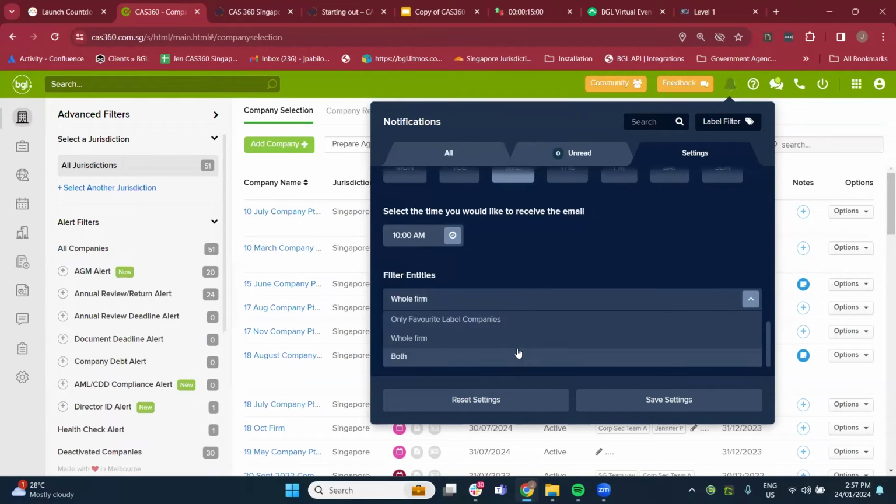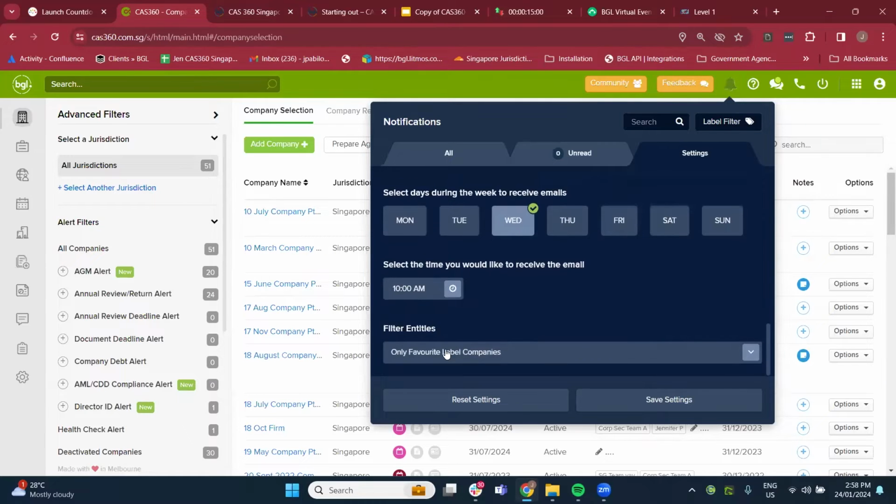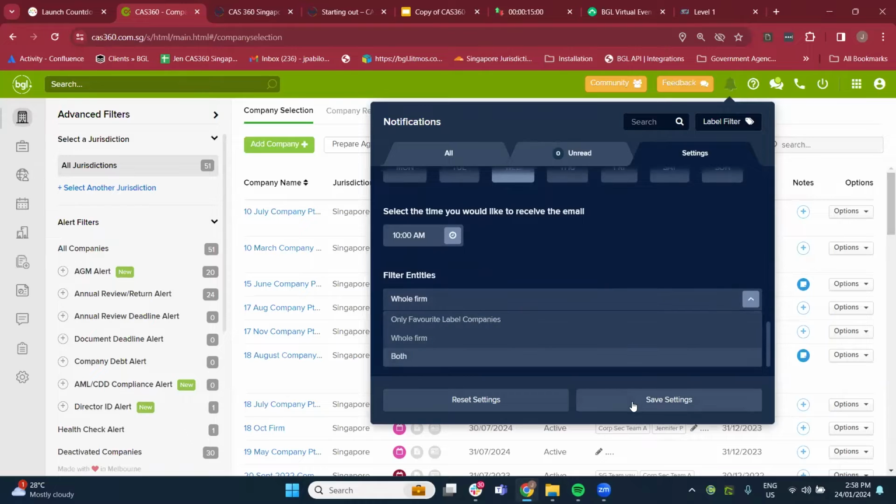You can also, based on filter entities, choose whether it's a whole firm, who will receive that, both, or only favorite labeled companies. And click Saved.